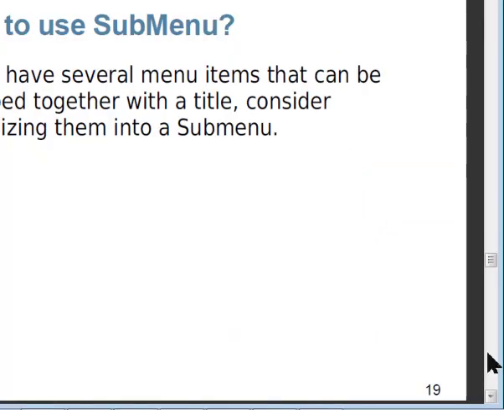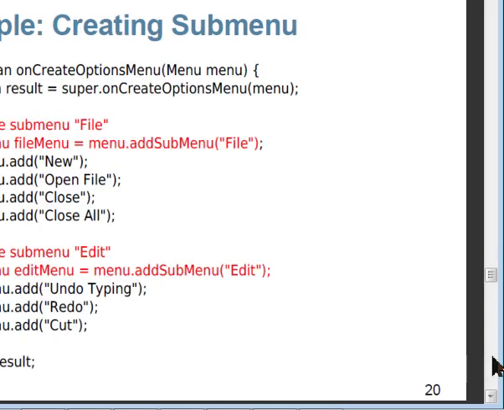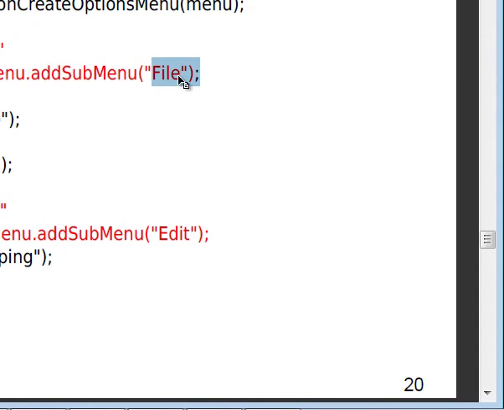Okay, submenu. If you have multiple menu items and some of them can be grouped together, then it's a good time to think about organizing them into a submenu. Again, this is not that much of an Android thing, but for any menu creation in any UI, this is a good thing to do. So here, suppose I am grouping these four items like new, open, file and close all into a File submenu, and then I'm grouping the rest of these three into Edit. So you are going to call addSubMenu and the submenu name, and then for those submenus you are adding items. Okay, so that's relatively straightforward.